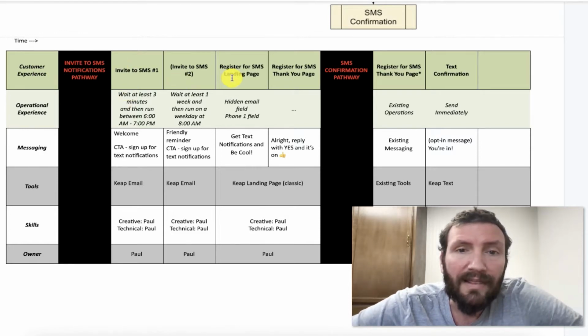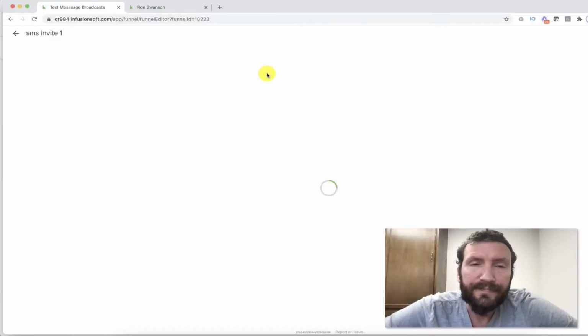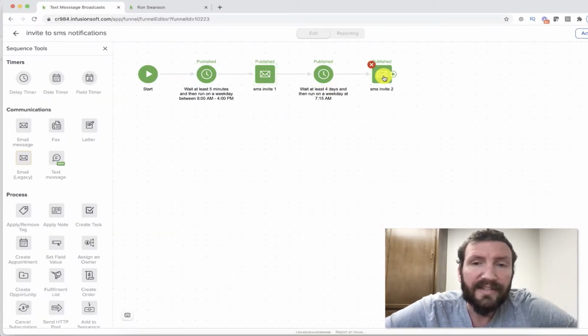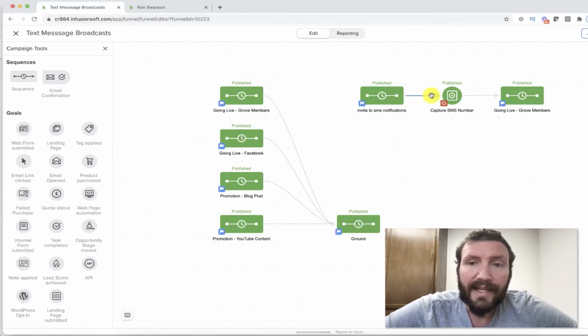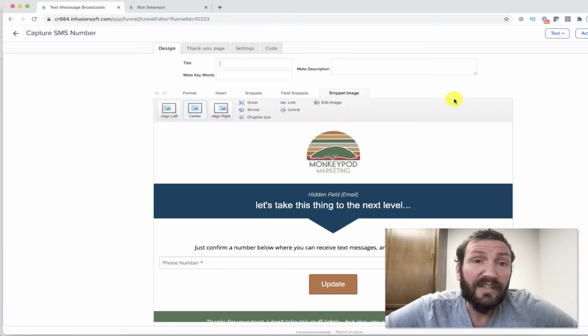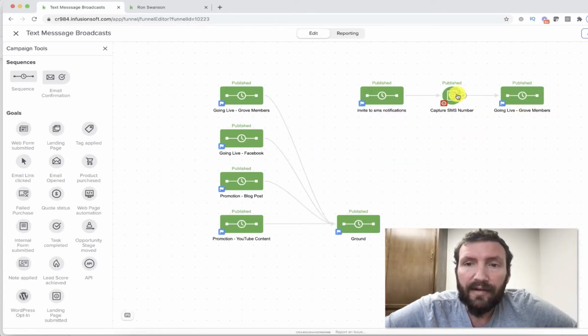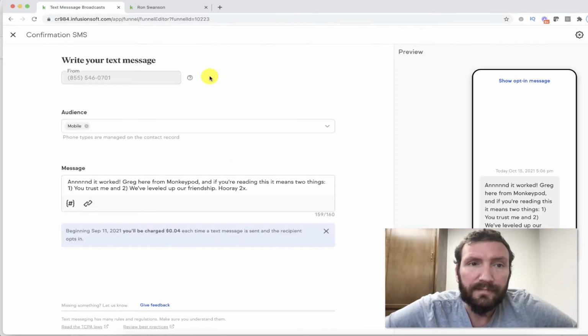Invite one, invite two, and then a landing page for them to register, and then a thank you page that they would see after they register. And I actually did almost the same thing. So here's what that looks like in my campaign. They will get one email with an invite to confirm their number. And then if they don't confirm, a few days later, they'll get a second invite, okay? When they click that link, it's going to take them to this landing page. I used the legacy landing page builder, really because this is internal, so the design is not as important to me. Then once they confirm, it'll go into here and send a confirmation.